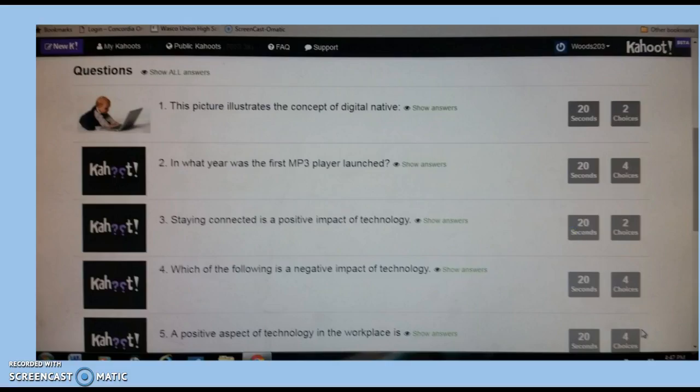Here is a picture of the screen. If I finish making the test, then I can click on review, and I can actually look at all the questions I have. It shows here how many seconds they have to answer and how many answer choices. I'm showing you the first five. And then you see here it says show all answers.